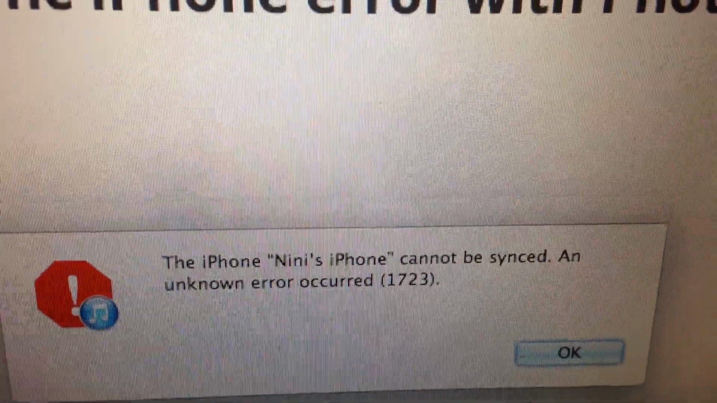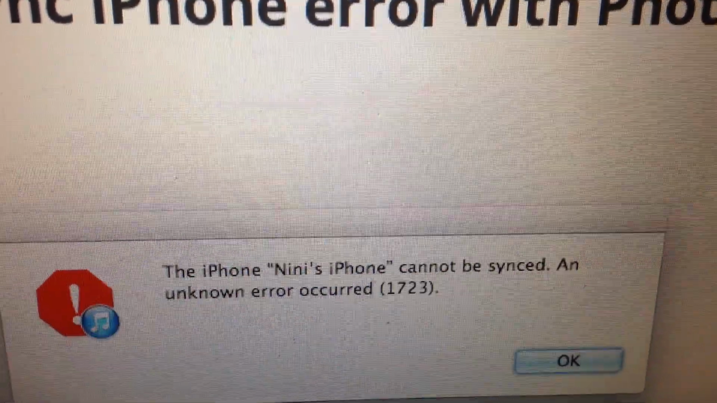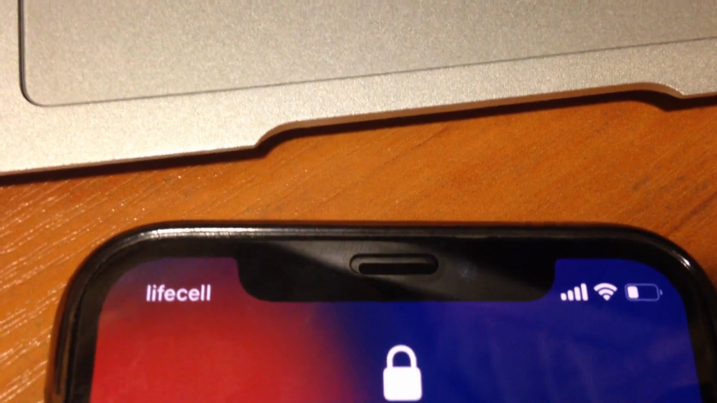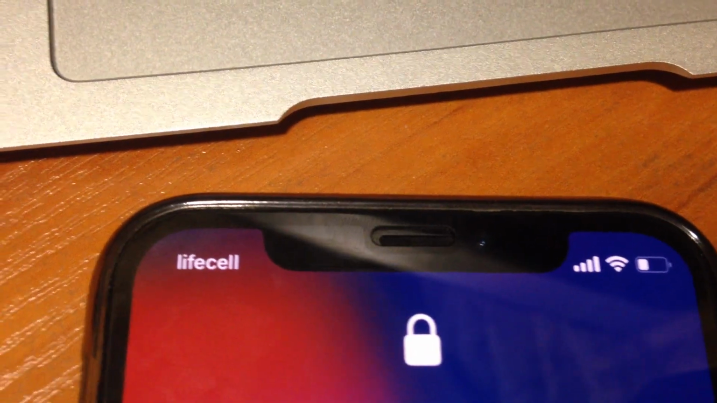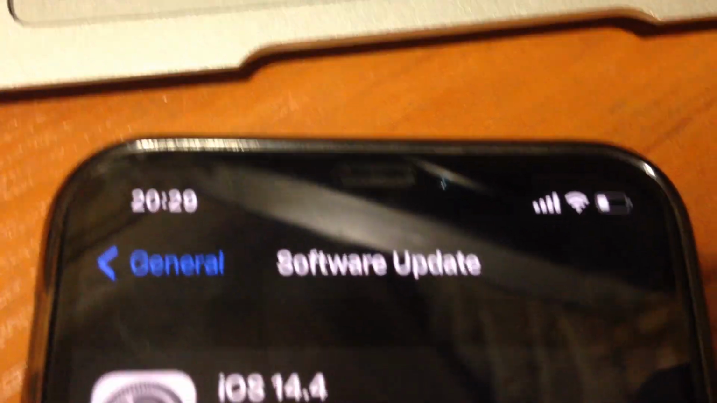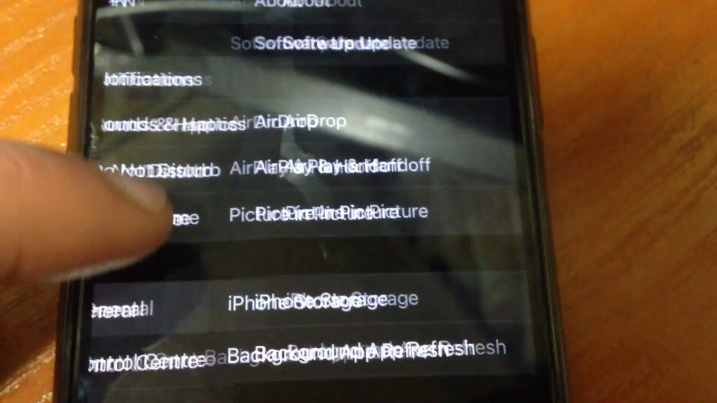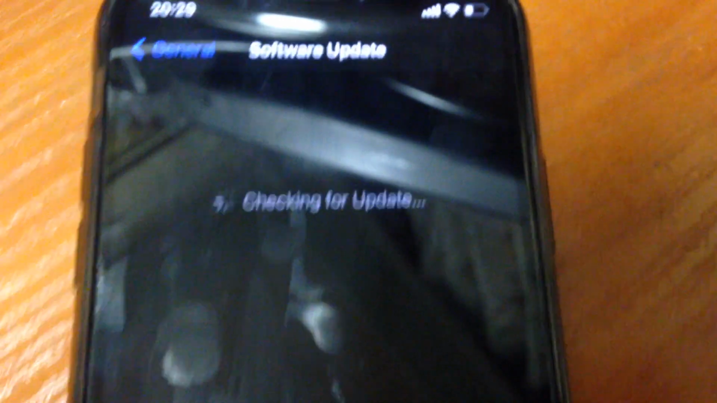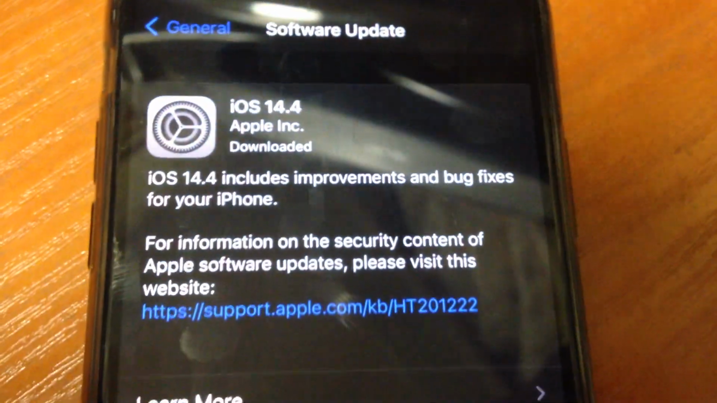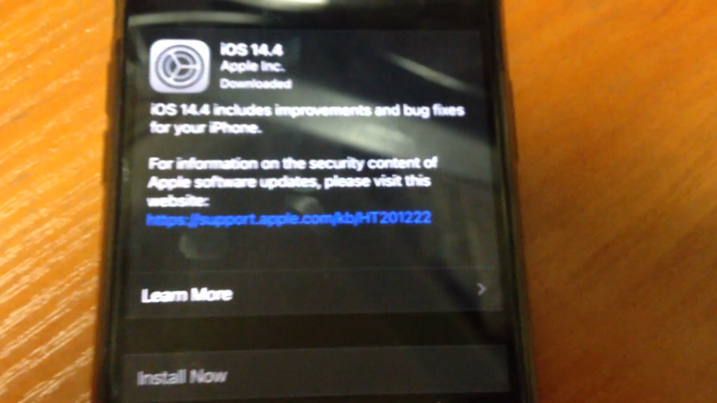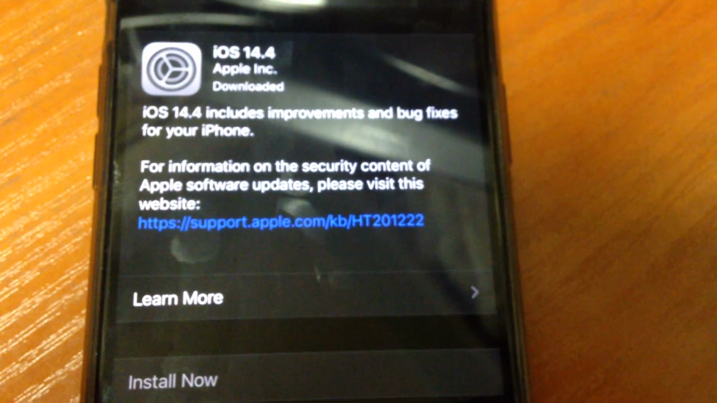update your iPhone to the latest software. So just unlock your iPhone, just go open the settings from here, just open general and just find software update, just check for update and just download and install the latest software on your iPhone and just try to connect again to your laptop.